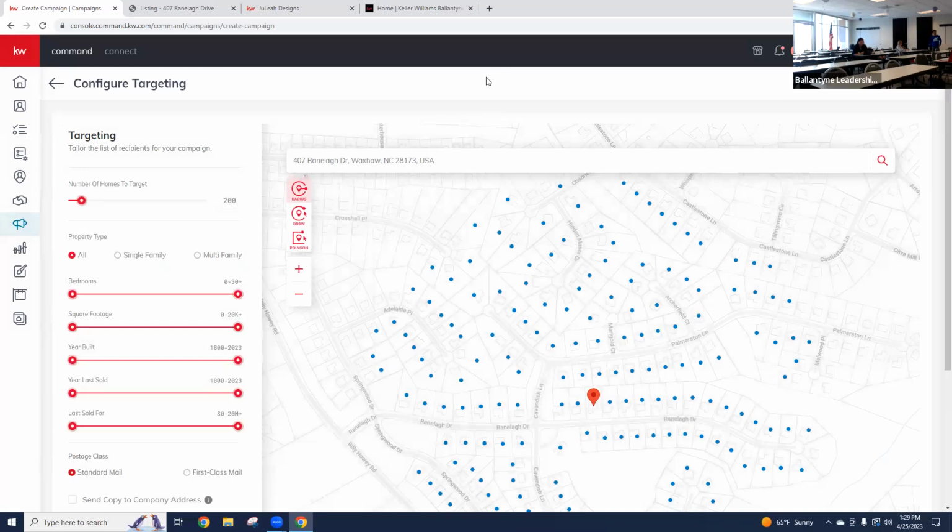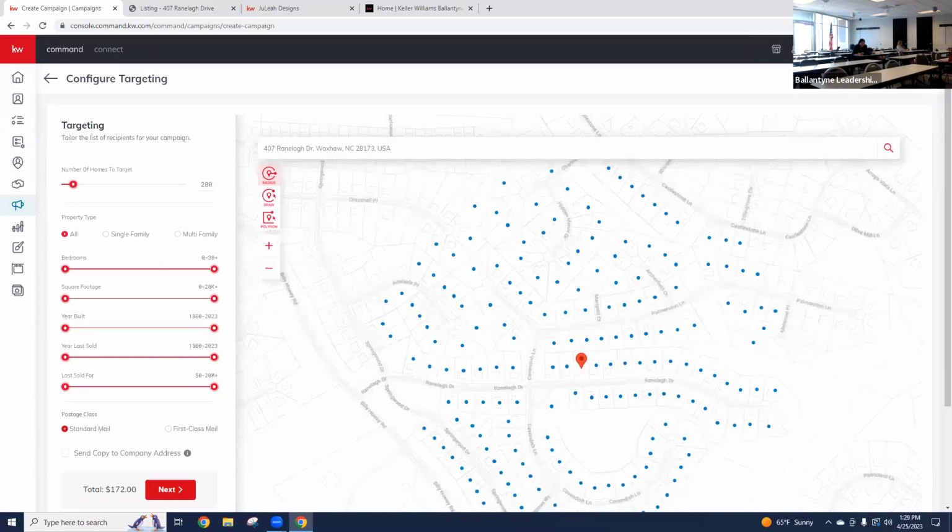So this is where I think it gets pretty cool. So this is a target map of all the homes around that area. So first, it does default in a radius. So it's pulling the closest 200 homes in the radius around that listing we put in. So it knows all those property addresses, it postages them and sends them right to their door. A physical postcard, yep. So Command knows all these addresses. It works with real mailers for that and sends it right to their door.